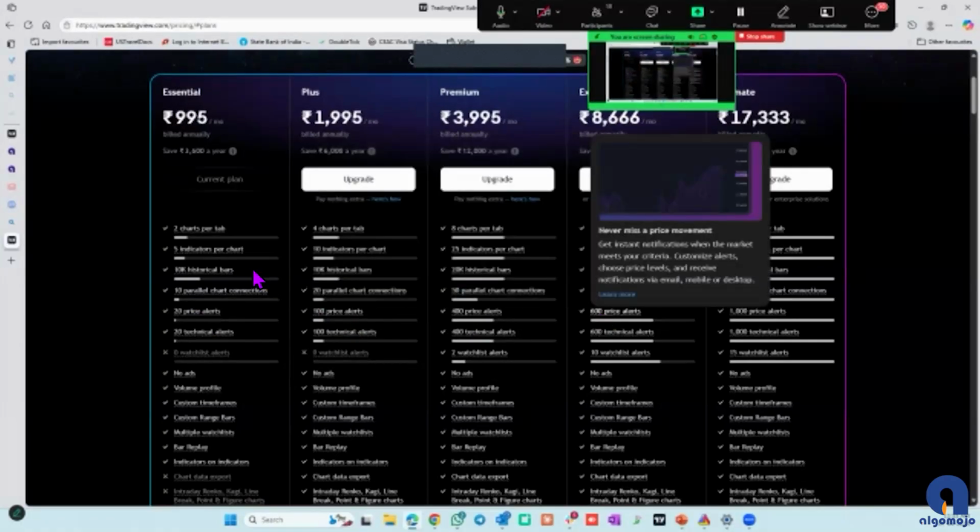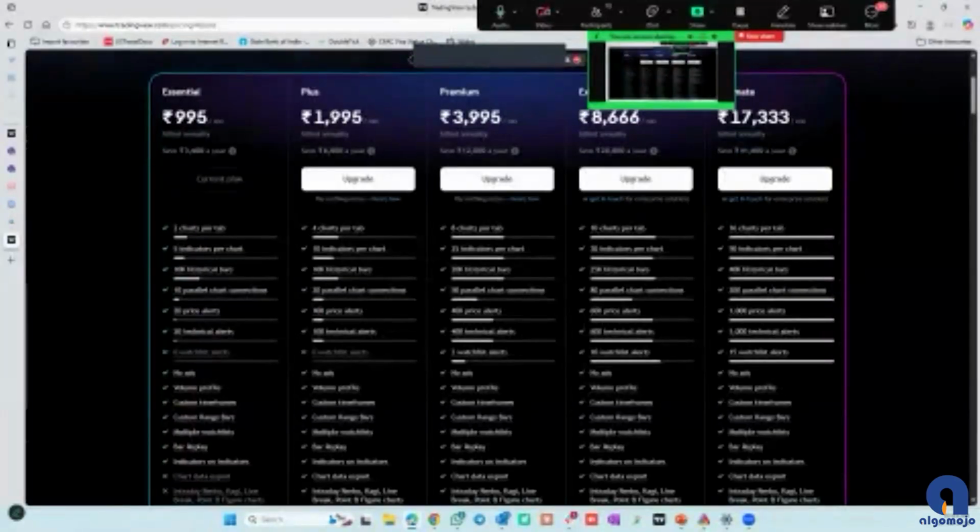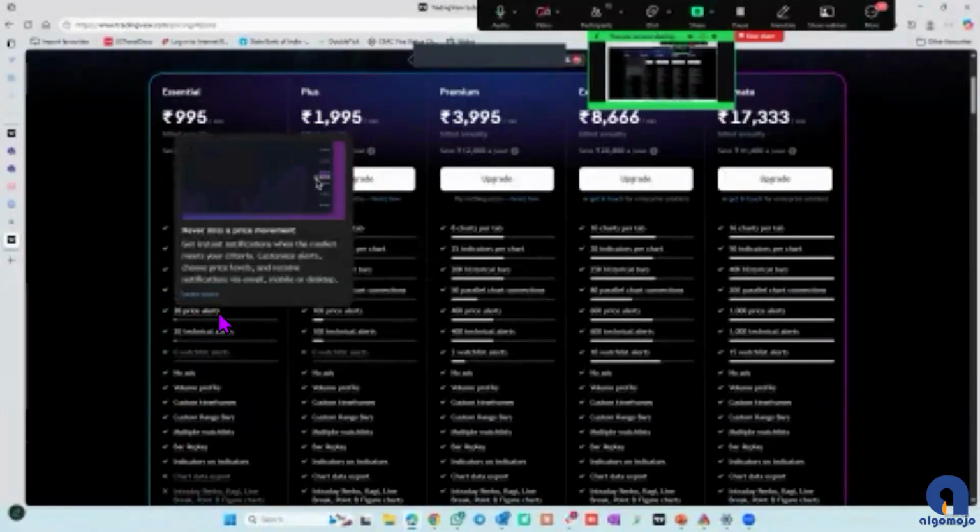So, like what we saw just now, for indicators you have to create two, and for strategy we have created one. So three alerts are used. So up to 20 alerts you can create in the essential plan.